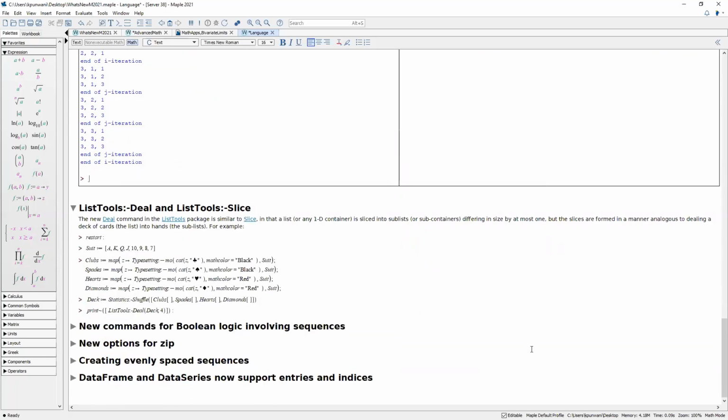Now, there are other enhancements to Maple's programming capabilities and improvements to the Maple programming language. But I want to talk about the new deal command that was added to the ListTools package. It's similar to the slice command, but I really love this example that we've created over here. What we've done is we're going to use the deal command to shuffle 8 cards.